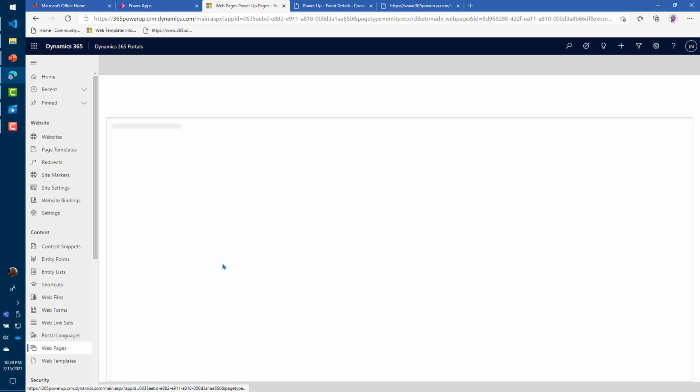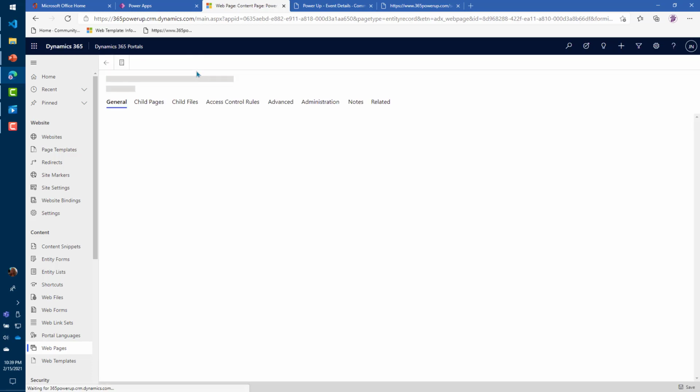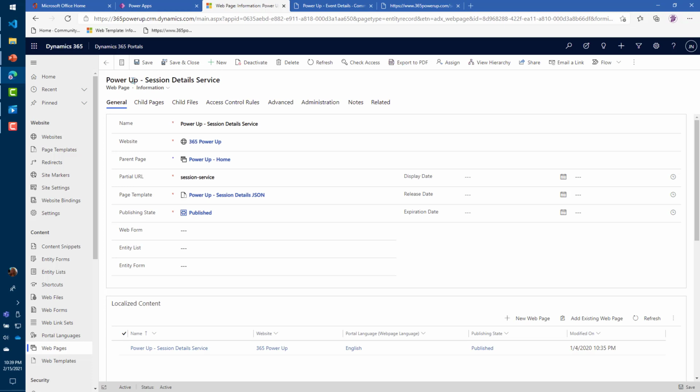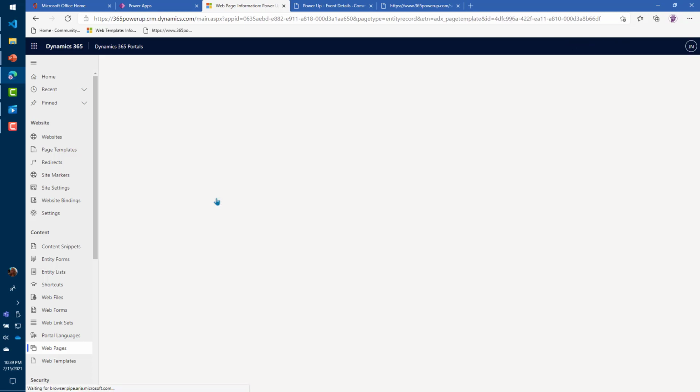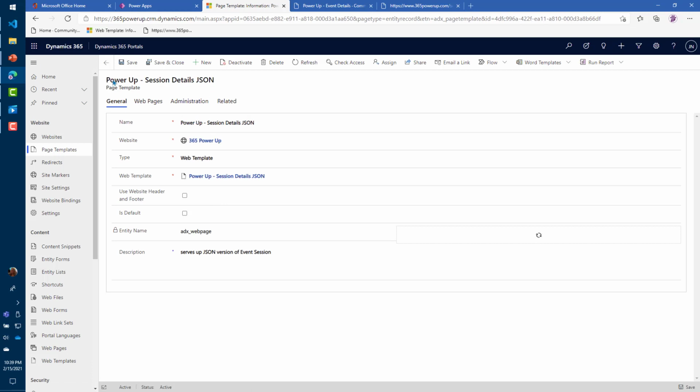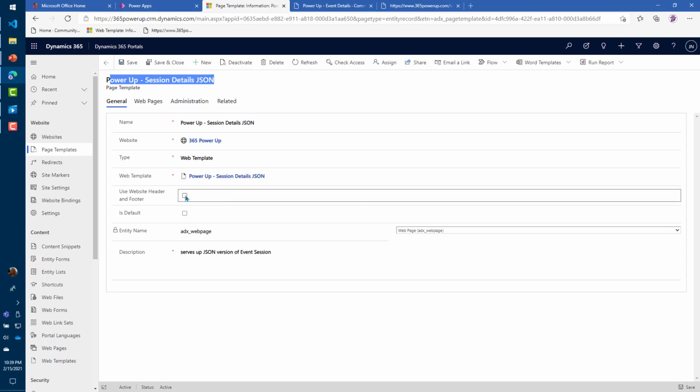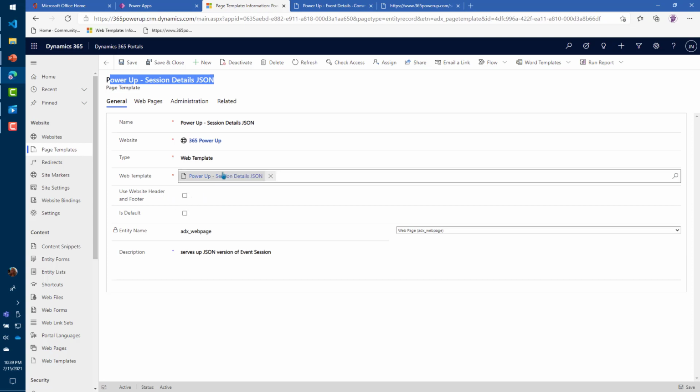And I've got a page here called PowerUp Session. Pardon me, session details service, and it's got a page template as we talked about, and it's basically named almost the same, but it's called JSON, details JSON, because it's serving up JSON. And this is the flag we talked about on the page template, website footer and header. Do not turn on the website footer and header. So that way, only what is spit out by the JSON, only what is rendered by the web template is put out in its raw form.